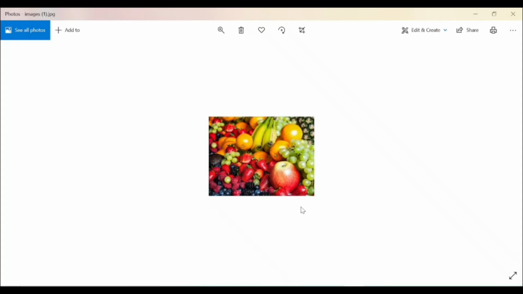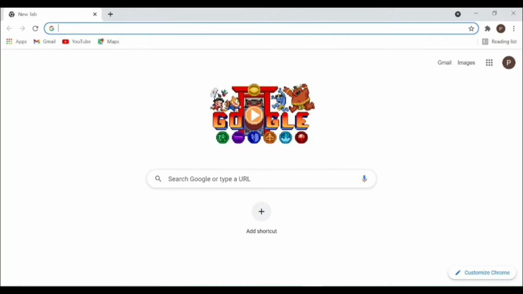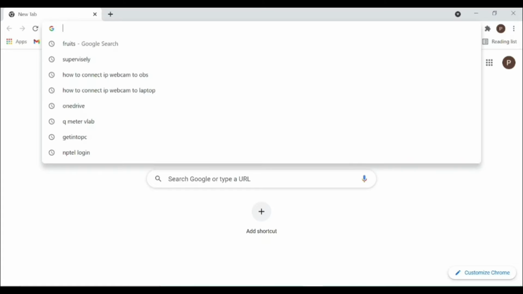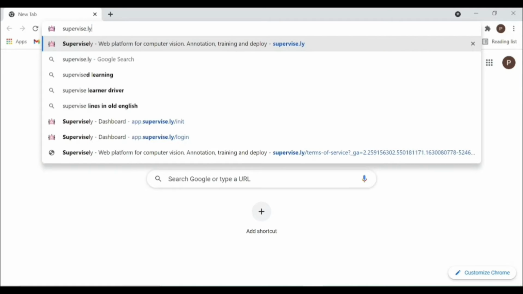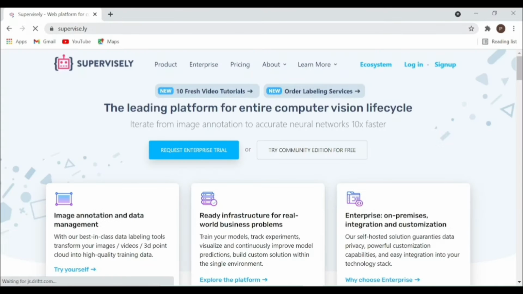So to do this, we use some other type of software or online tools like Supervisely. To do this, first of all, you need to open Google Chrome or any web browser. Then in the search bar, you need to type supervise.ly and click OK.